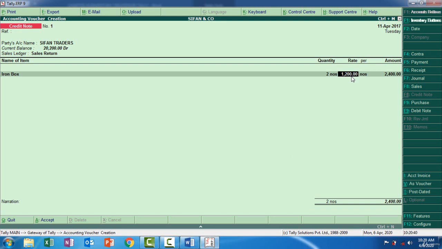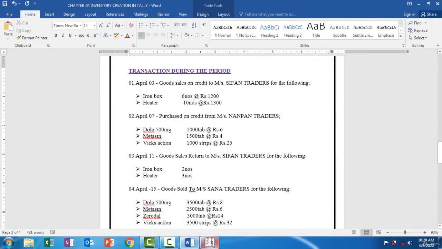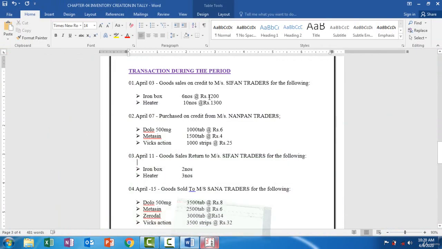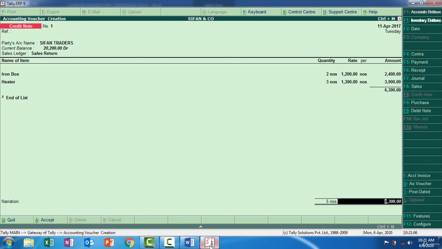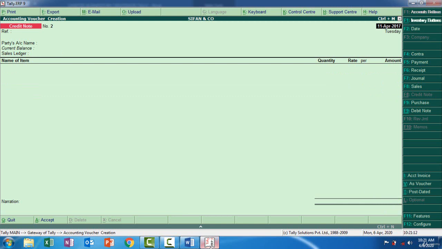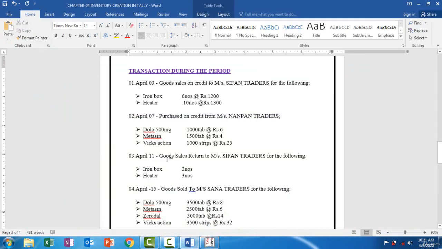So the rate is 1200, and then the second item returned is heater. I'm going to enter heater. If I type H, the heater will come. Then choose how many items, 3 numbers. If you enter, the rate will be 1300. You can see here 1300, so correct. Then enter, accept. Okay, so now we have entered the goods sales return for Chiffon Traders.